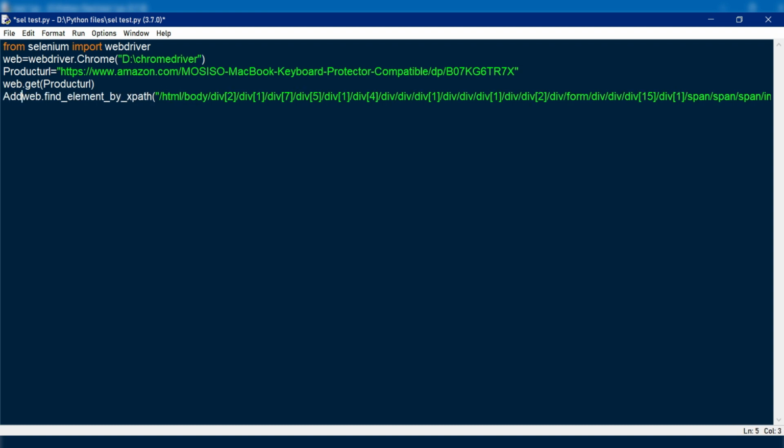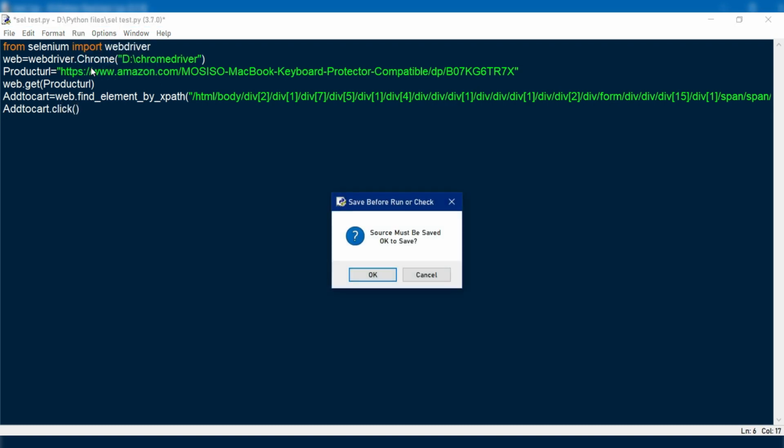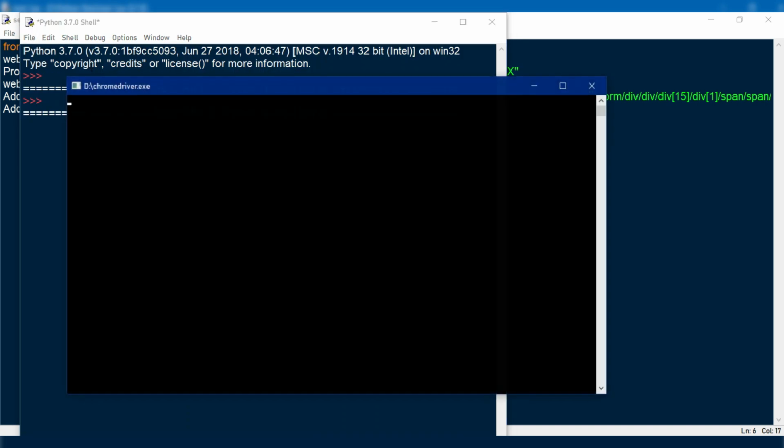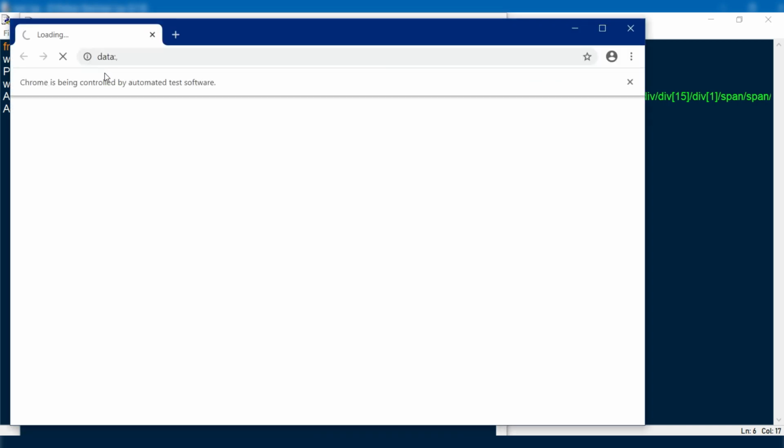So that's all about the code. Just send a click to the button. This will automatically do the process that we assigned in the code. So look at the code. Our code works perfectly.